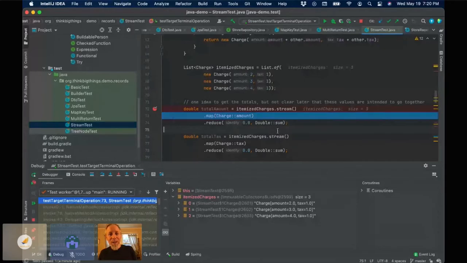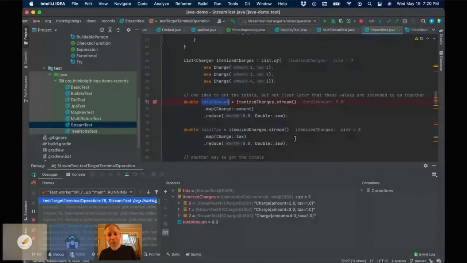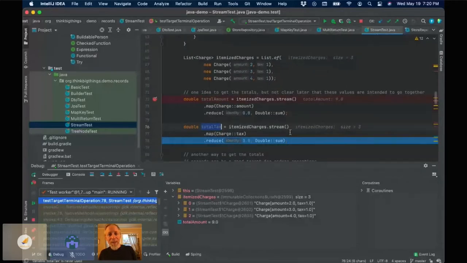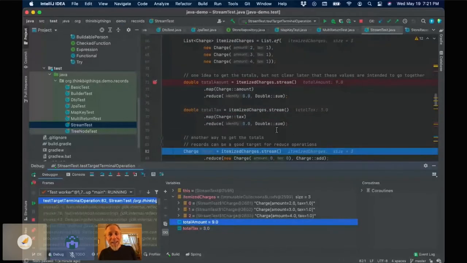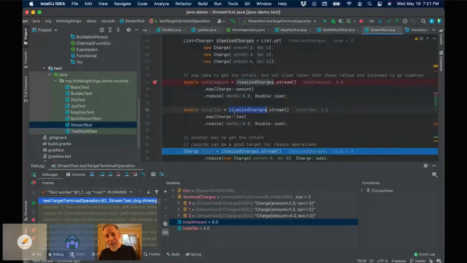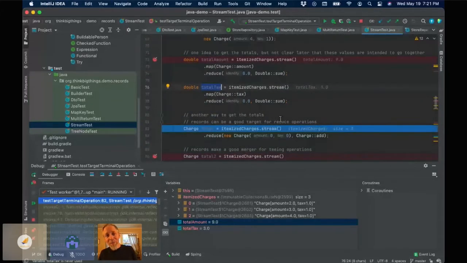That's kind of nice. I can reduce it and get the total amount. I can do a map reduce and get the total tax. And this has the values that I would expect down here. Now, the downside to that is that I did have to stream through them twice. The other downside is that if I didn't really give these good names, by the time you get further down in the code, it might not be totally clear that these values actually relate to each other.